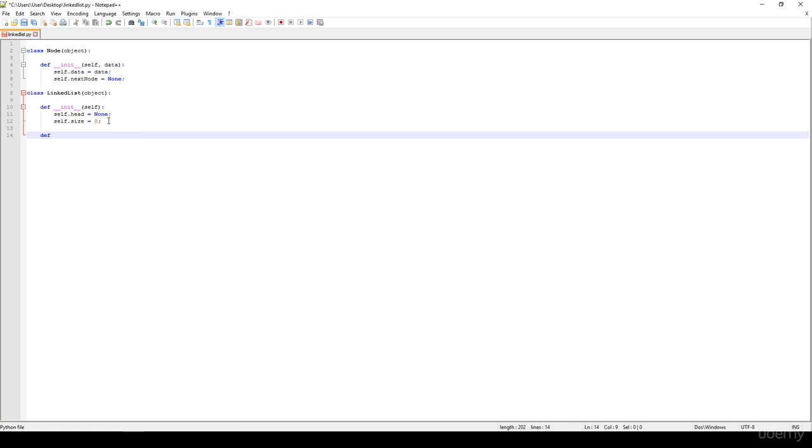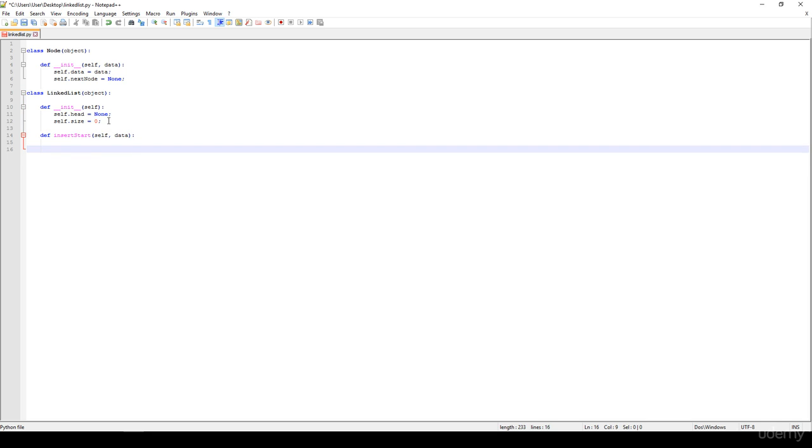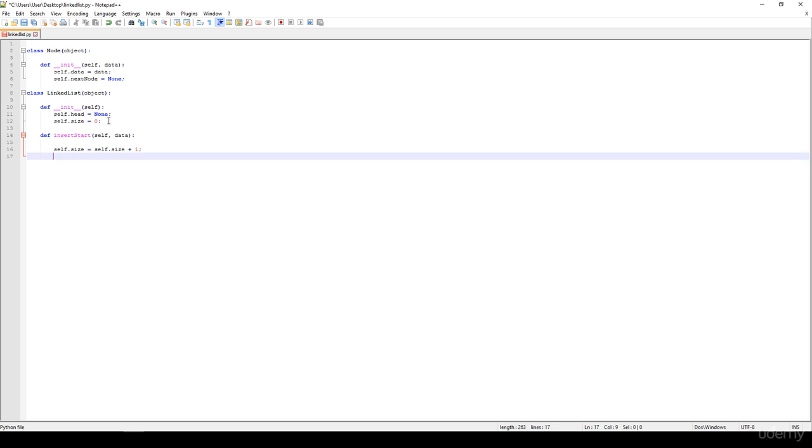And we are going to have a method, for example, insert_start. It's going to insert some data at the beginning of the list. So first of all, we have to increment the size. So self.size plus 1, we just increment the size. And then we have to instantiate a new node. It's going to be a node with the data. This is how we instantiate a class in Python.